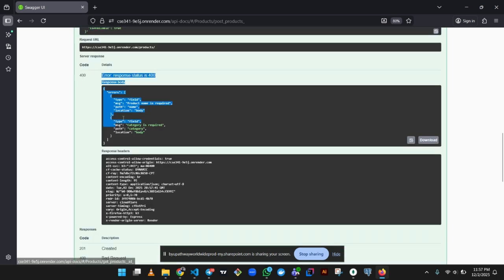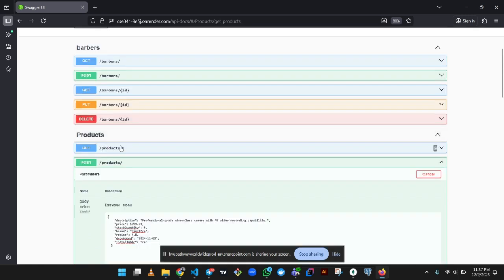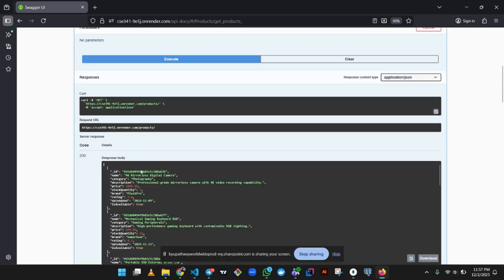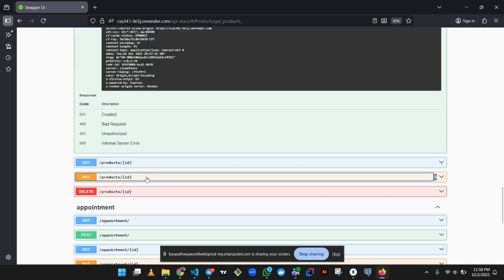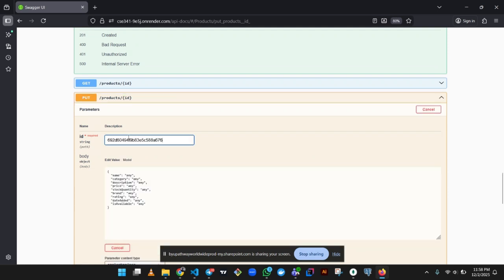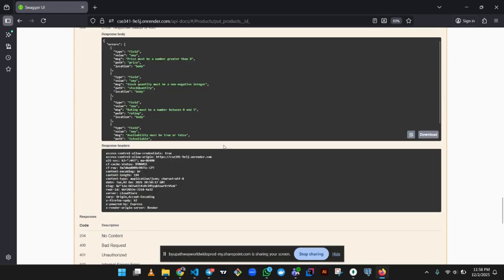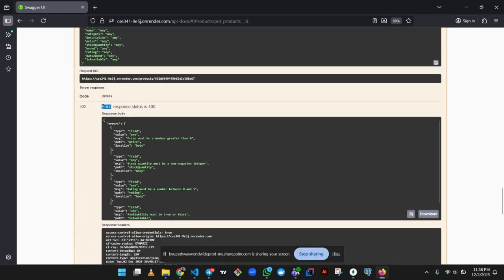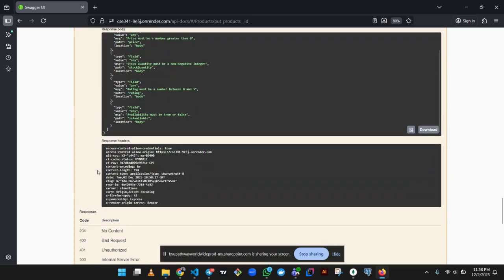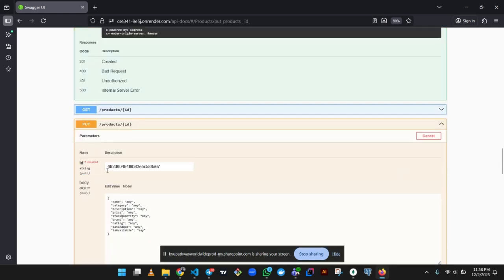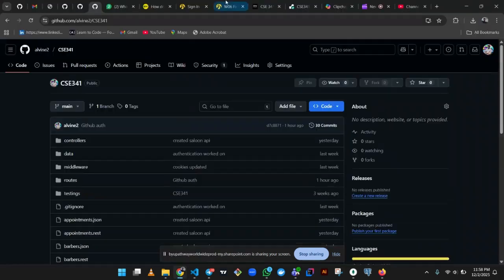We'll also try by ID. How can I get an ID? Okay, here. Let's try to PUT by ID, and maybe I put a wrong ID. So it also gives us a 400 error because it cannot determine which ID was there.